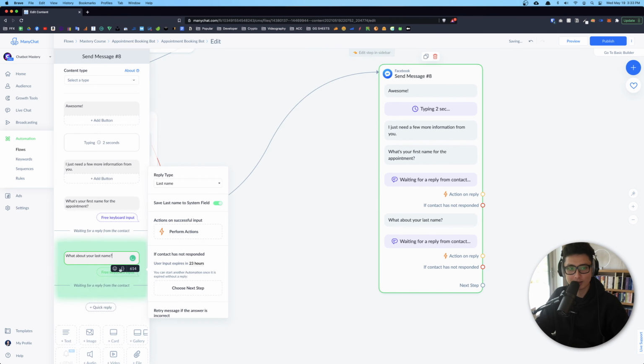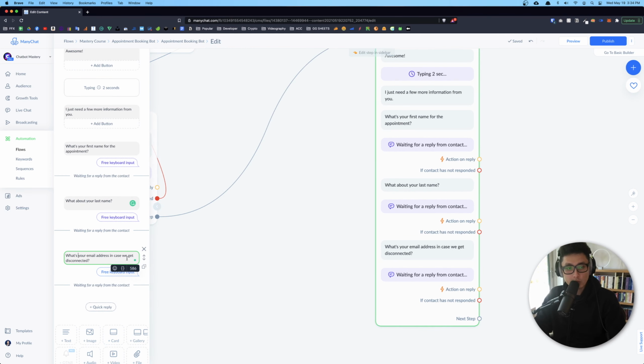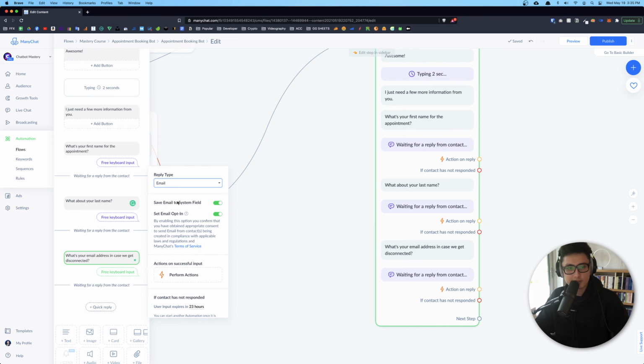And let's grab one last important one, which is going to be their user input. The way we grab their email is, "What's your email address in case we get disconnected?" That's a more friendly way to grab their email address instead of just, hey, what's your email address? Obviously, the keyboard input is going to be their email address. We're going to save the email address to the system field. However, set email opt-in. This is really important.